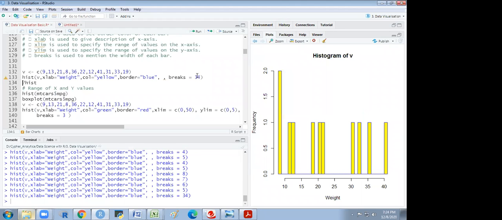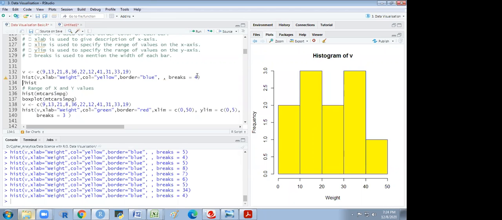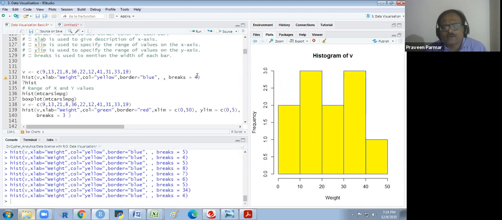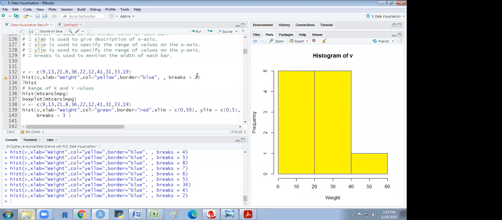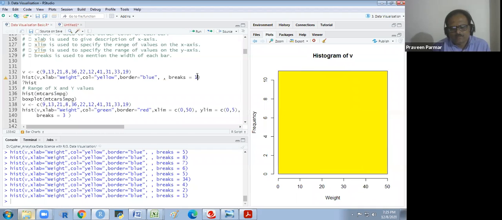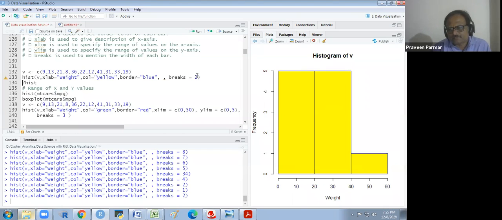Sir, if I only want 2 bars. Oh, how many? 2 bars. 2 classes in a histogram. 2 class interval means 0 to 25, 25 to 50. Will not get it. Because in the 2, 0 to 20, 20 to 40, and 40 to 60 we are getting.